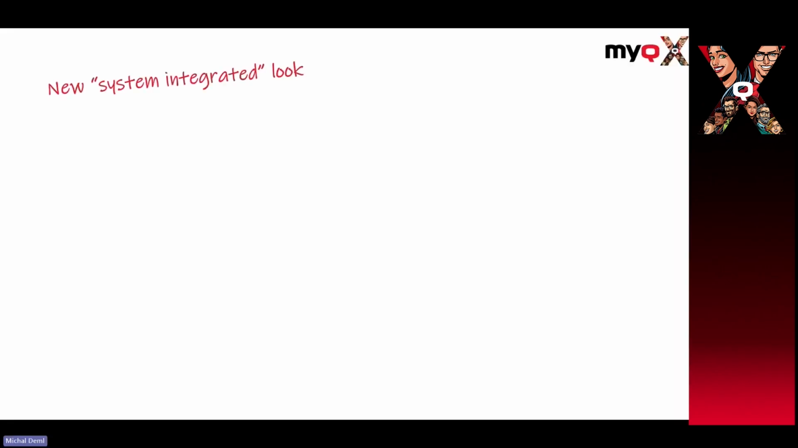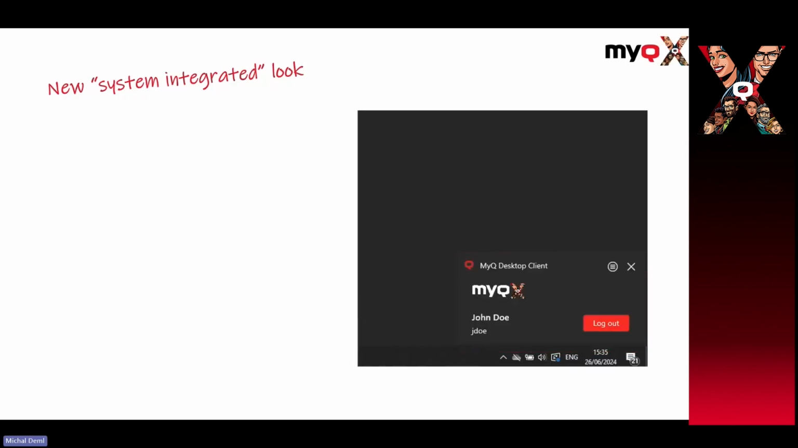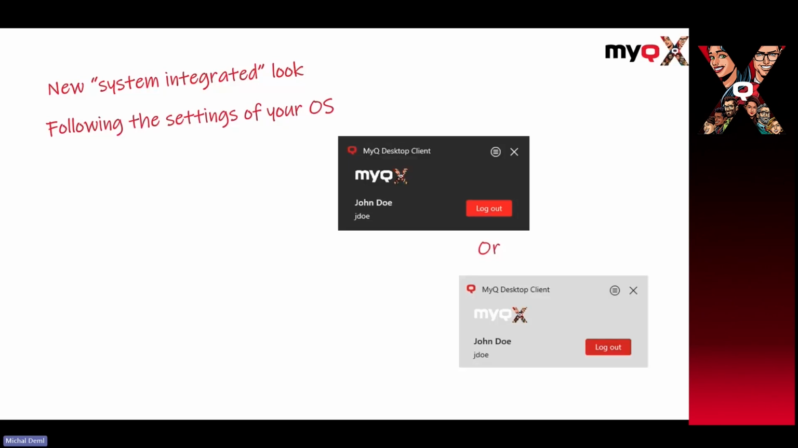So, what's new first? What you can see at first sight is the new, let's call it, system-integrated look, as it's actually part of Windows or any other system you'll be using. It's not using any special graphics. It also reacts to the preference you have set as the view or look of your system. So as you can see, it can be in dark mode or light mode, basically following the settings of your OS.